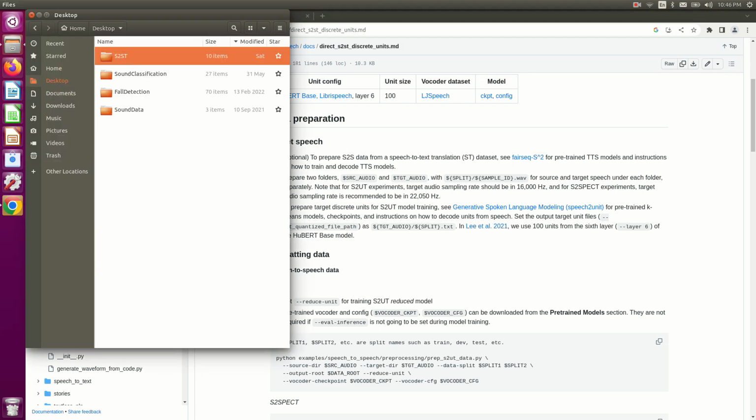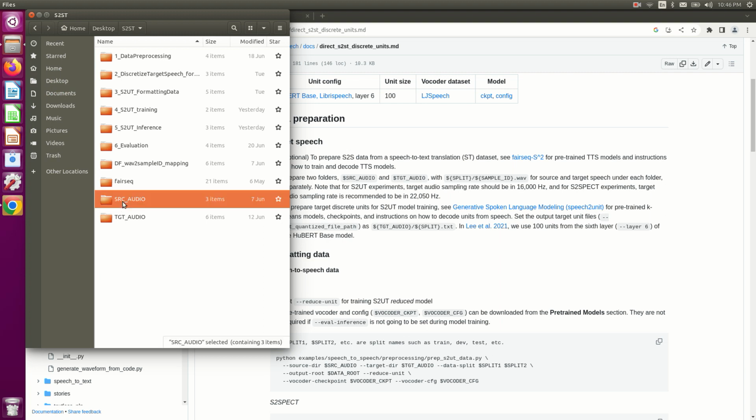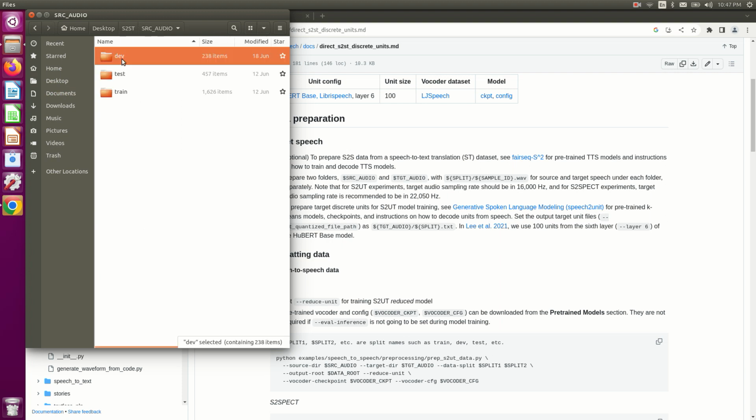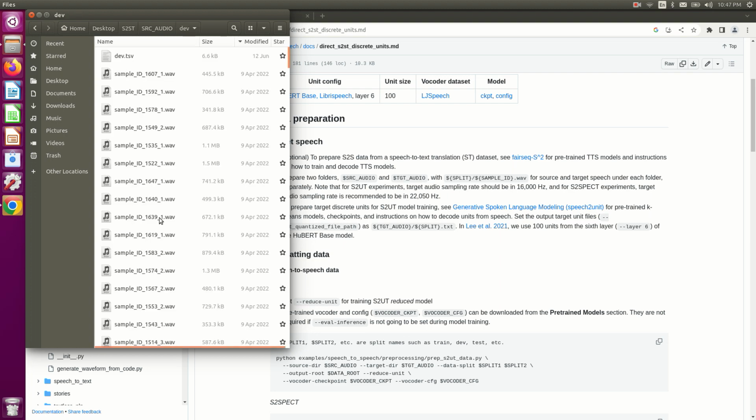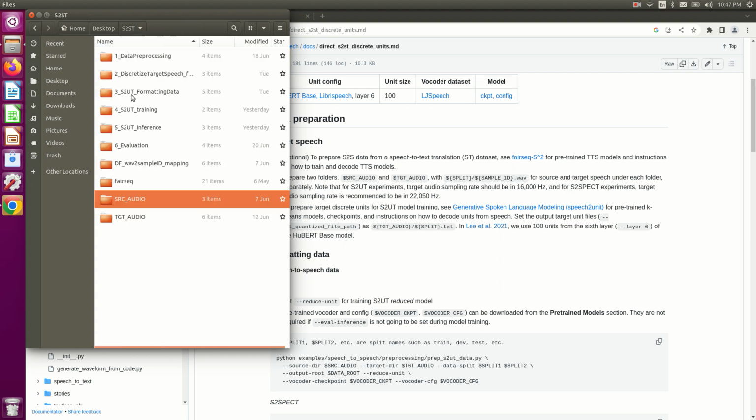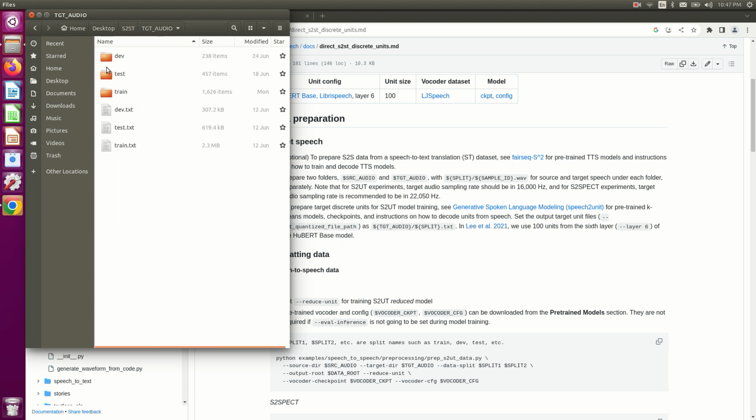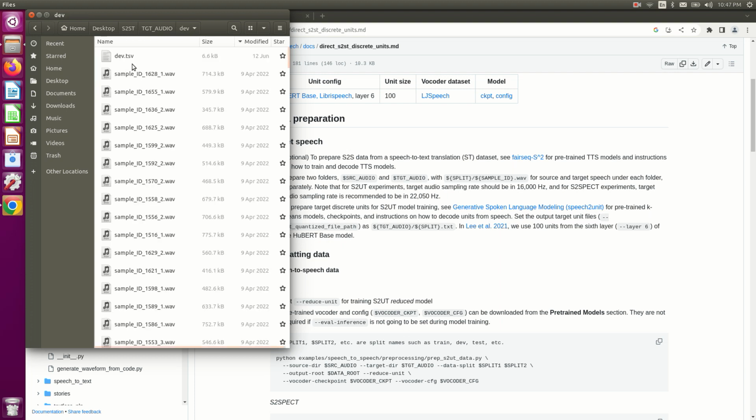Okay, so in my case, this is my source audio folder, and this is my target audio folder. Inside this are my three splits: dev, test, and train, and inside each I have the raw audio files. Same thing, if I go to my target audio, it contains dev, test, and train, and inside this, I have my raw audios of the target language, which in this case is English.